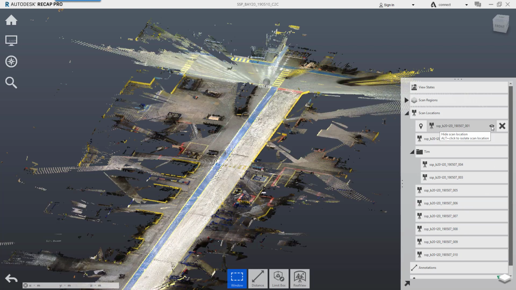Now what I cannot do when manipulating all of these scan locations is if I turn a scan, I'll turn them all on. If I want to just select multiple scans and turn them all off at the same time, I do not have that ability.